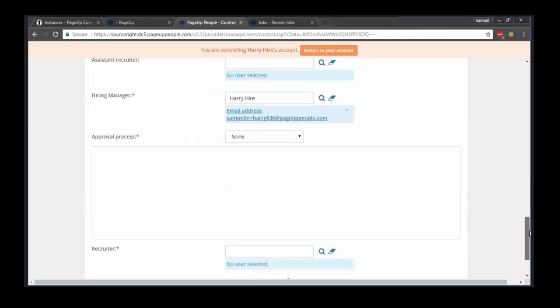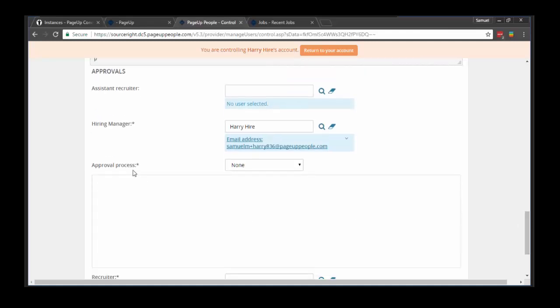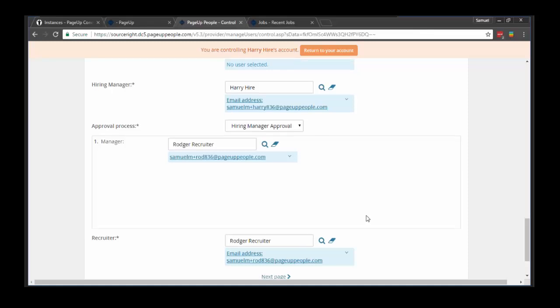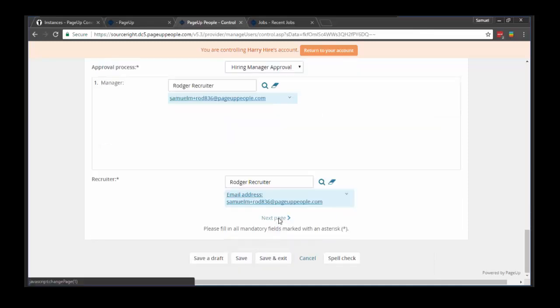And the last section I have here is my approvals and my users. So I am logged in as Harry Hire, so my hiring manager field has filled out automatically, but I may have an approval process that I need to select. Some clients may use this and others may not, but in this case, we've just got a one-step approval whereby Roger Recruiter is automatically put in as the manager here for approval. I'll put Roger as our recruiter as well, since he is so aptly named, and I'll just click onto the next page.